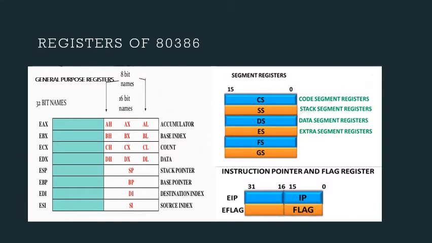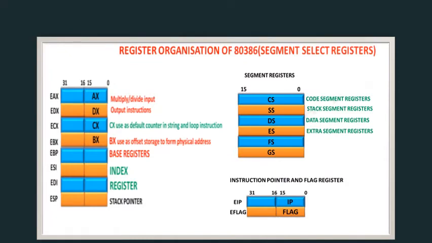Let us now discuss about the registers of 8386. Now, let us start discussing about each and every register in detail. First, let us start with the 32-bit extended instruction pointer. The instruction pointer of 8086 and 80286 can only support program segment of 64 kilobytes, but the extended instruction pointer register is able to support programs up to 4 gigabytes.